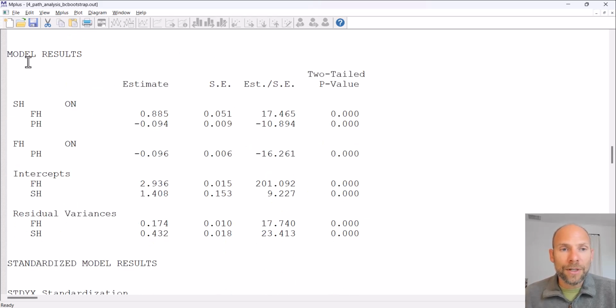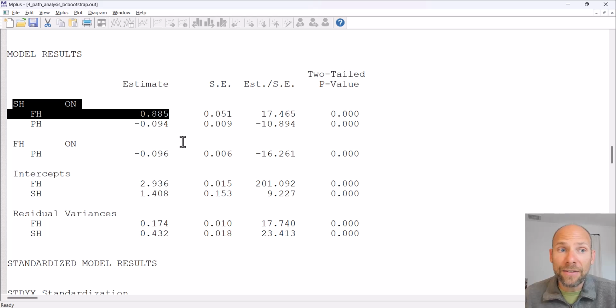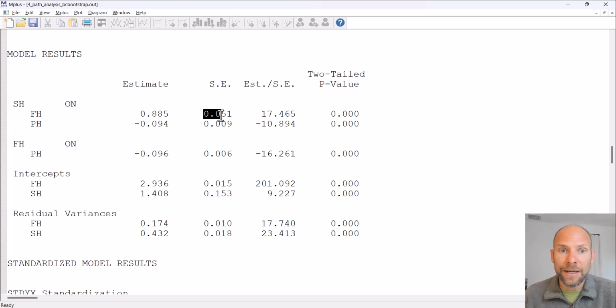Below we get the model results, so specifically the A, B, and C or C prime paths. You can see first of all we have subjective health regressed on functional health, so that's our B path here. This is the unstandardized estimate, 0.885. You can see the standard error here, and then a Z statistic, which is given as the estimate divided by its standard error. You can see this is a large Z statistic, and that results in a p-value that is very, very small, meaning the point estimate of the B path here is statistically significantly different from 0.